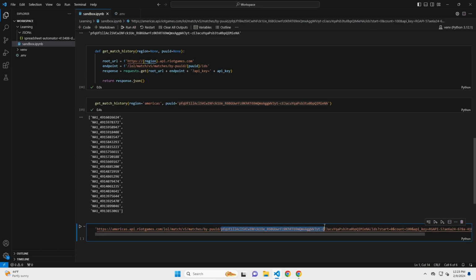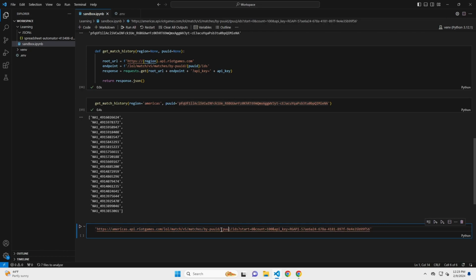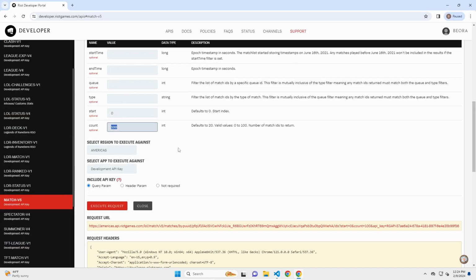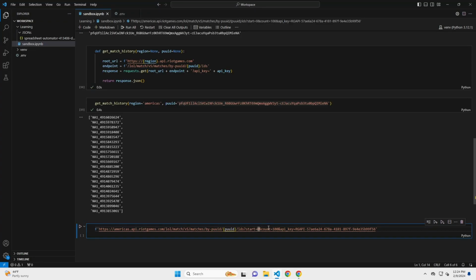I'm gonna abstract out the PUID part just so you can see things a little more clearly because it's kind of large. We'll say this is PUID. And then if you notice, there is start equals 0 and count equals 100, which was what we had here. Start equals 0, count is 100. So I can abstract these out too and make these variables. So start equals start and count equals count.